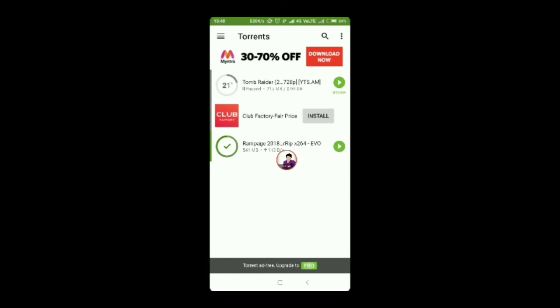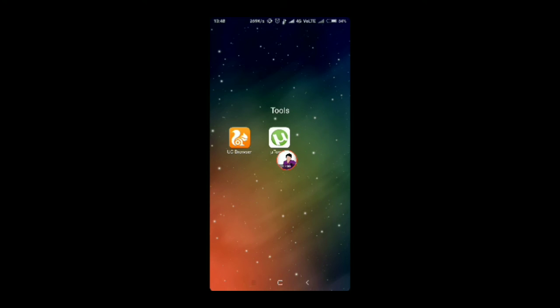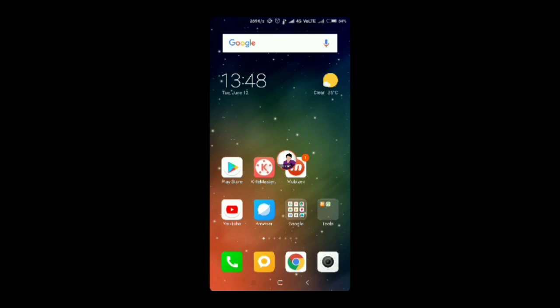Once it is downloaded, you can tap on the movie and it will start in your media player, or you can go to your download section and then search for your movie or the video which you are downloading. If it is downloaded, then tap on it, select your media player and you can watch the movie. So that's it for today guys.